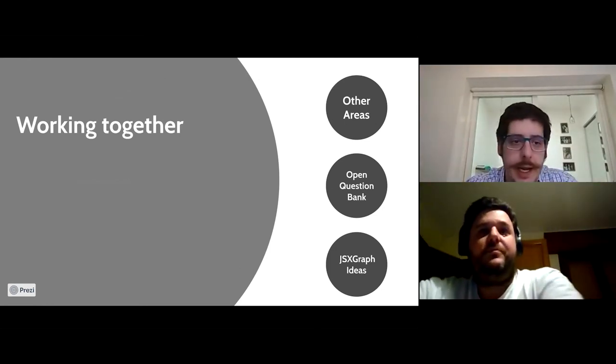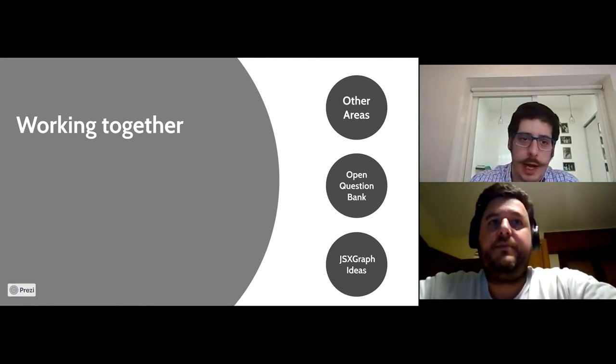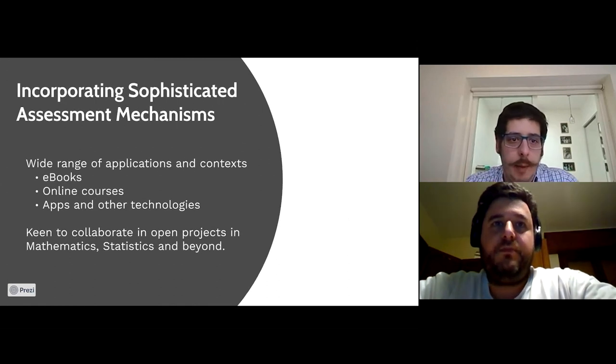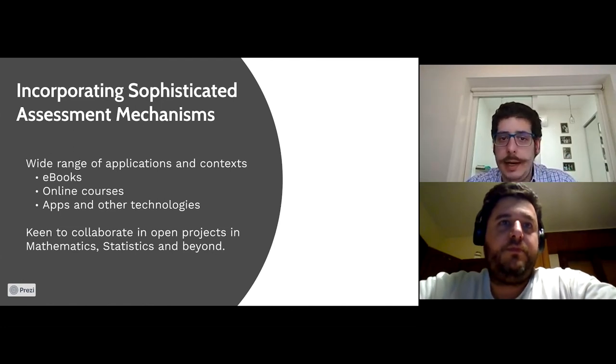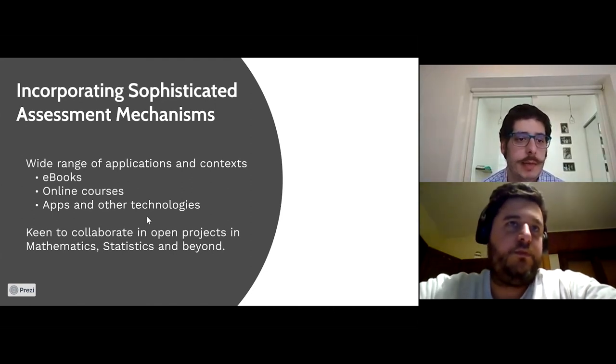So, looking ahead, we are very interested, as David was saying, in collaborations of all kinds with different stakeholders or participants of different kinds. We strongly believe that well crafted assessment can lead to higher order learning. So there's quite a wide range of applications or contexts where we could incorporate these sort of assessment mechanisms.